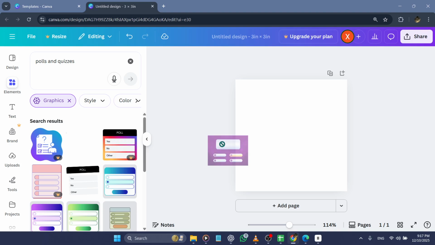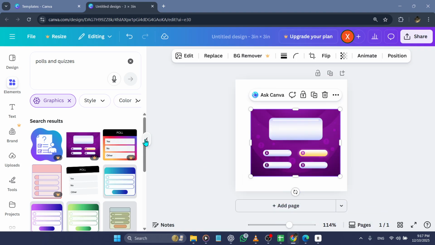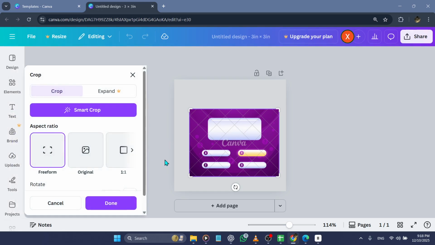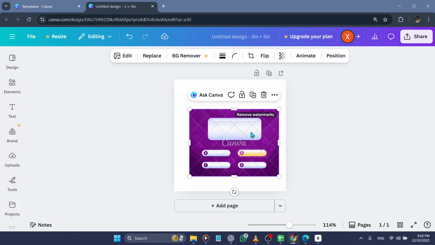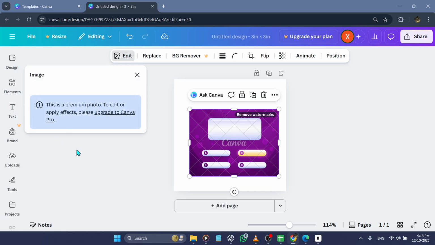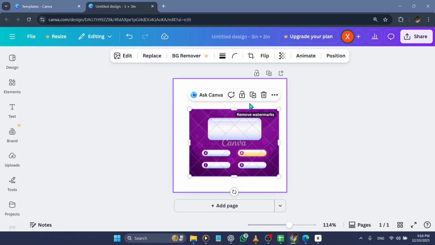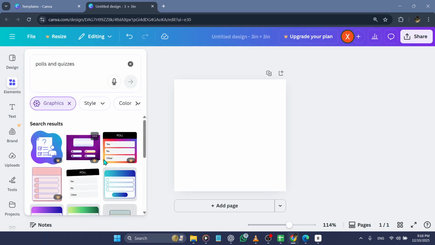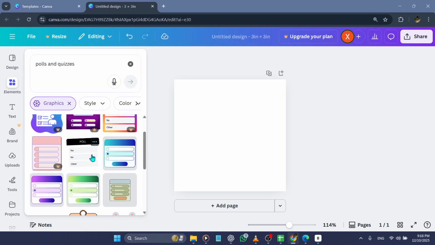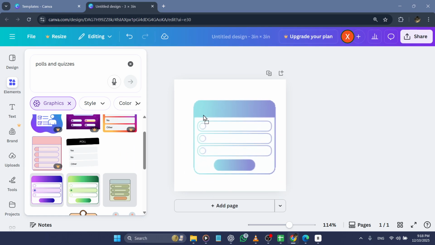After everything is set, your interactive quiz is complete. Canva makes it easy to share your finished design. You can download it, present it, share a link, or include it as part of a larger project. This feature is incredibly useful for teachers, coaches, presenters, and anyone looking to make learning or engagement more fun and interactive. And that's all you need to get started.